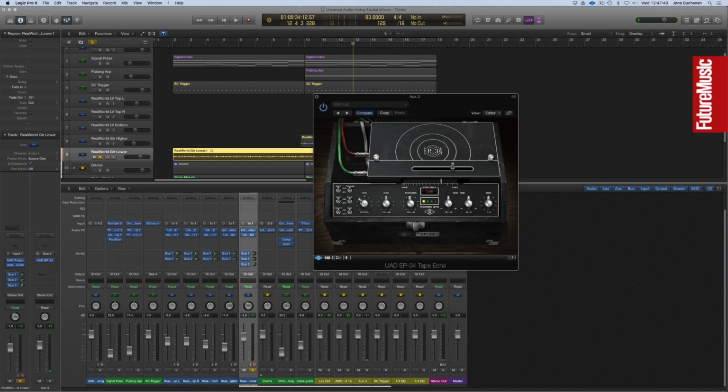That's producing a wonderful vintage sound. Let's add it to the other guitar part as well.